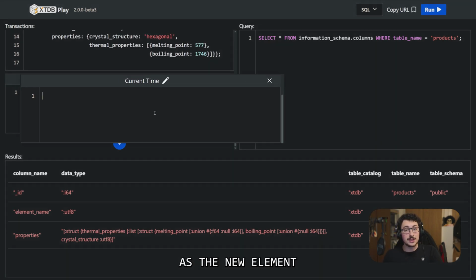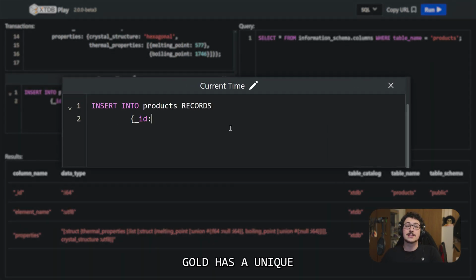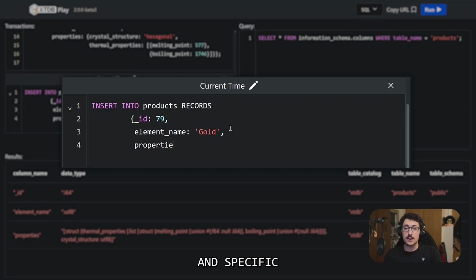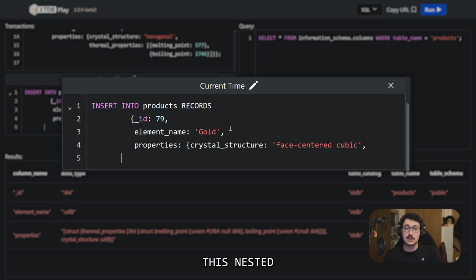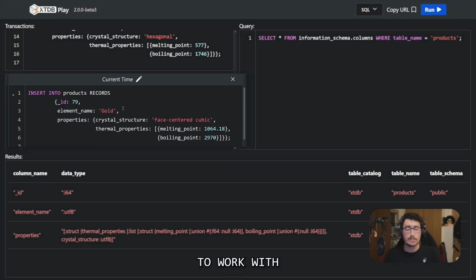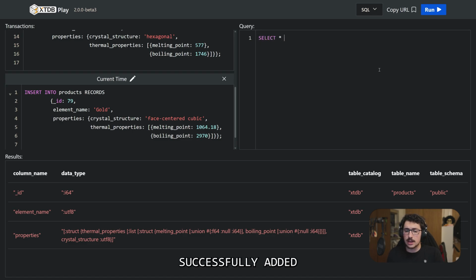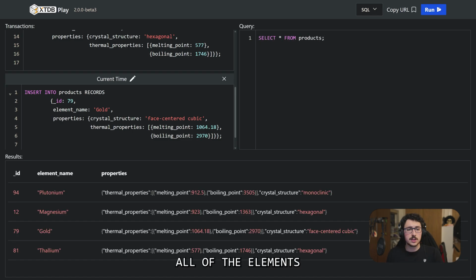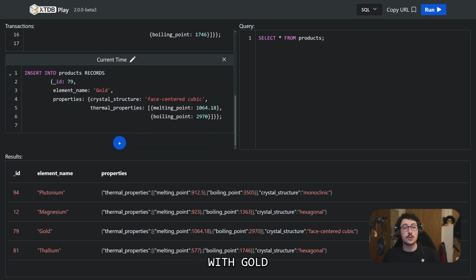Now let's add gold as the new element within our catalog. Gold has a unique crystal structure and specific thermal properties, so we'll need to store this nested like our other entries. The record syntax allows us to insert the nested data like this in a way that's easy to work with. Let's just check that gold has been successfully added, and as you can see, all of the elements are within our table.